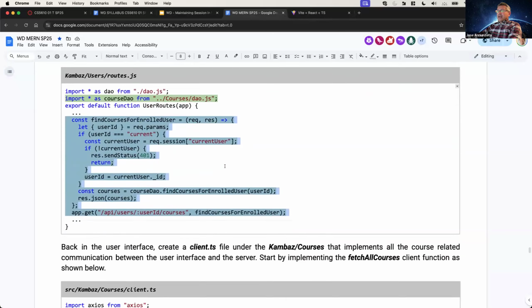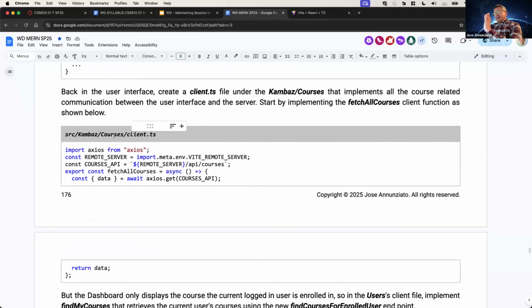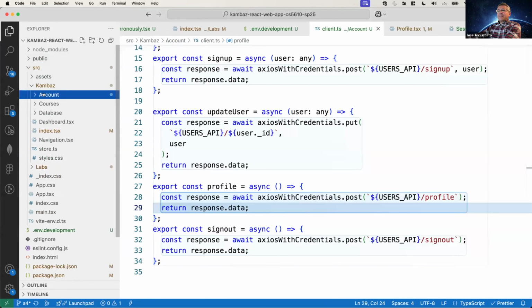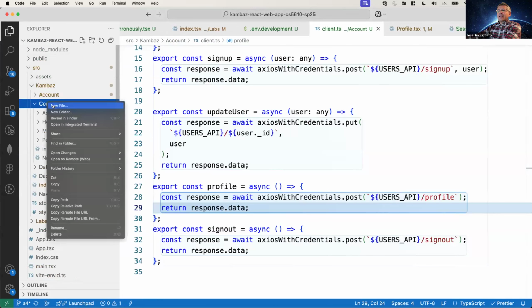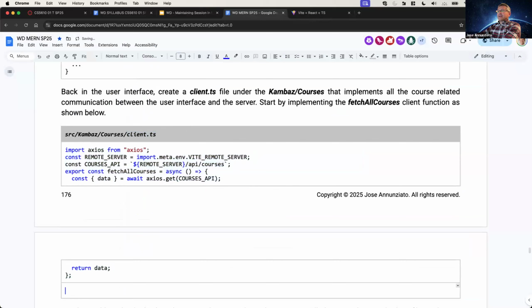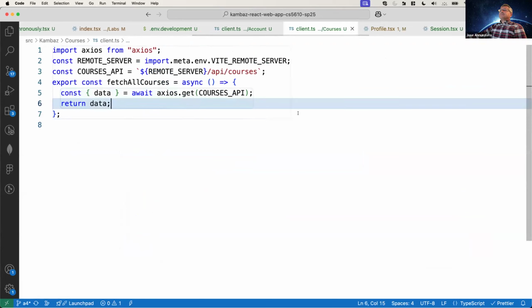So now in the courses client, on the client side, we can fetch the courses from the server by implementing a client. In the React side, we can create a client that can go fetch this information from the server. I'm going to use Axios. I'm going to fetch all courses. So this is for fetching all courses.